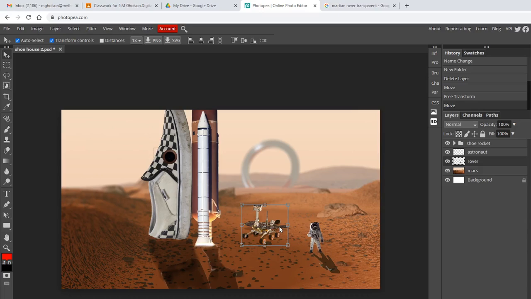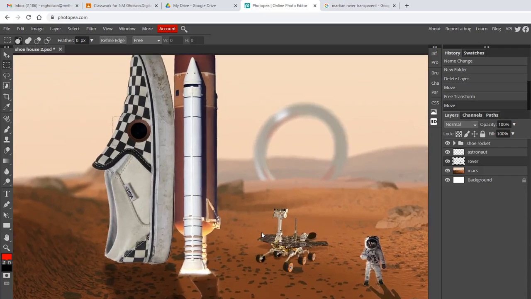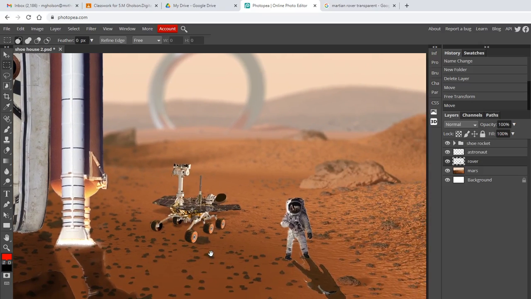So whenever you add something, take a look at it and see if the light matches. Like if it's really warm lighting, or if it's really cool lighting, you can adjust that. If it's too bright, too dark. Right now that looks pretty good. I don't really think it needs to be changed. All it really needs is a shadow.